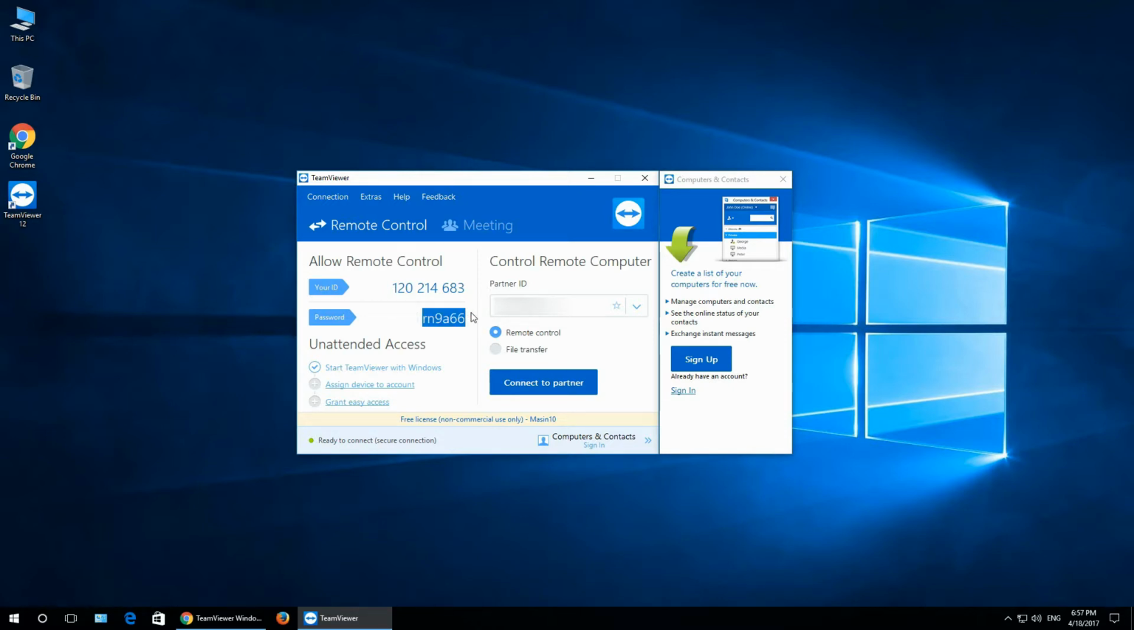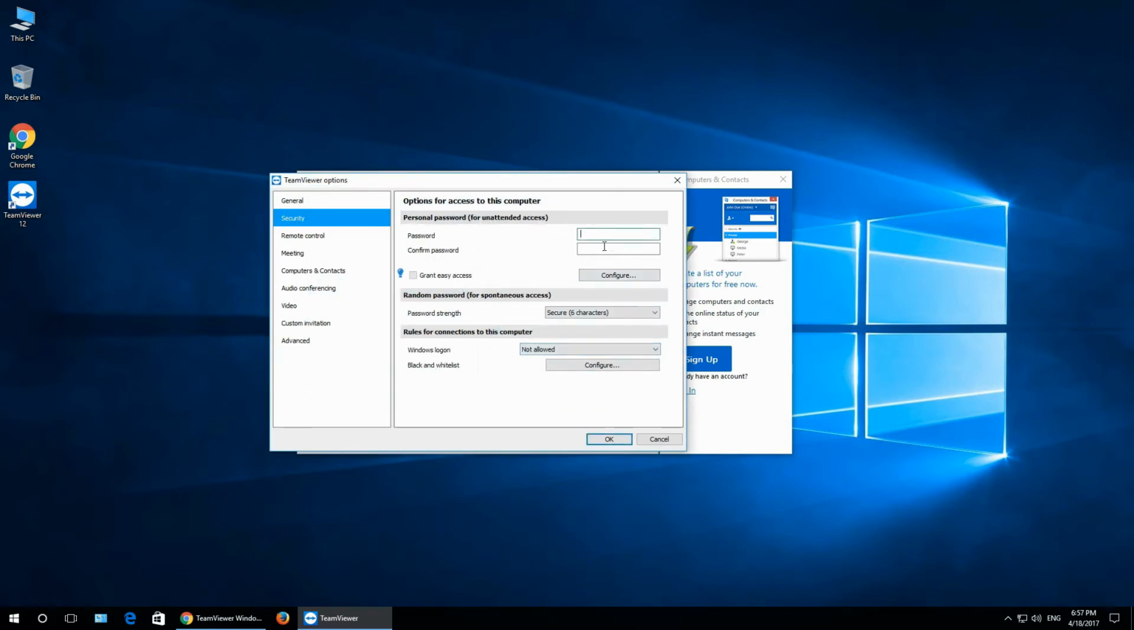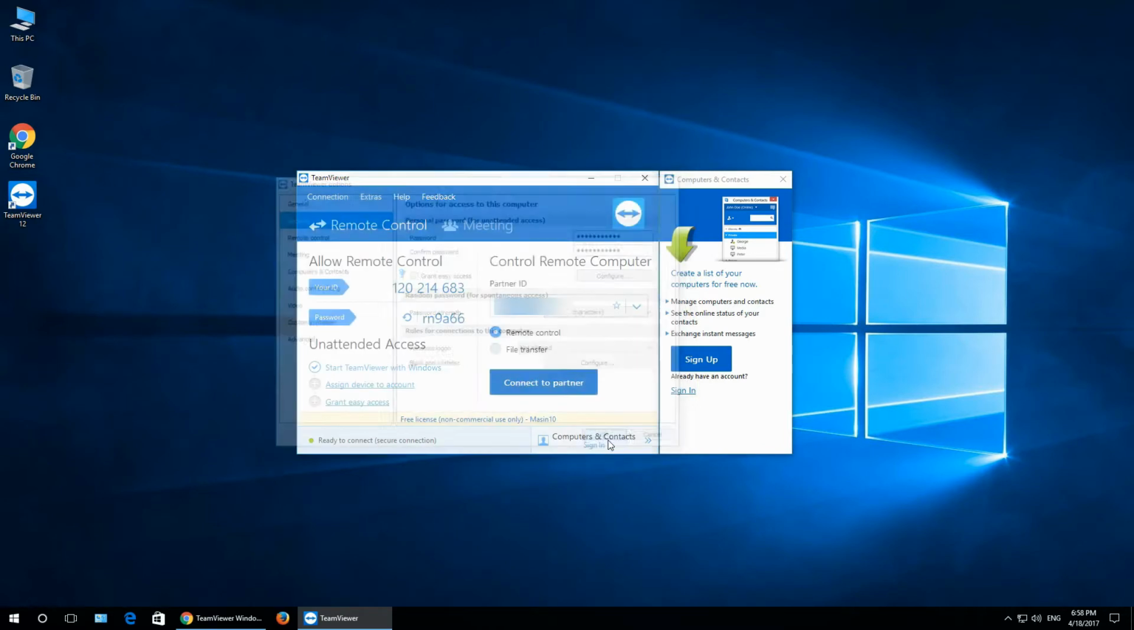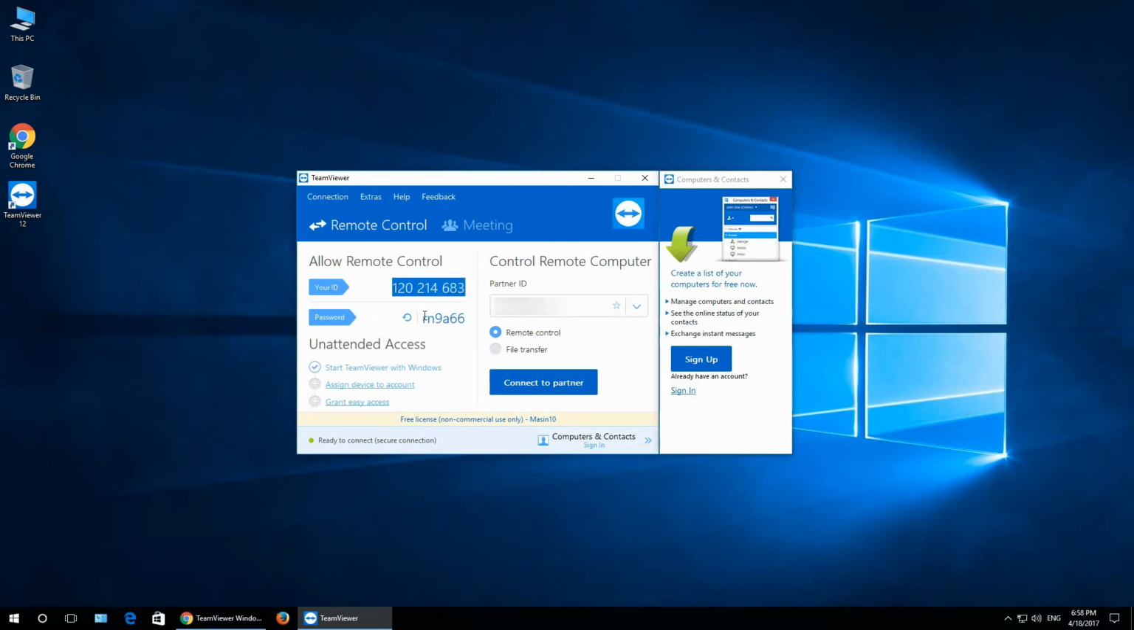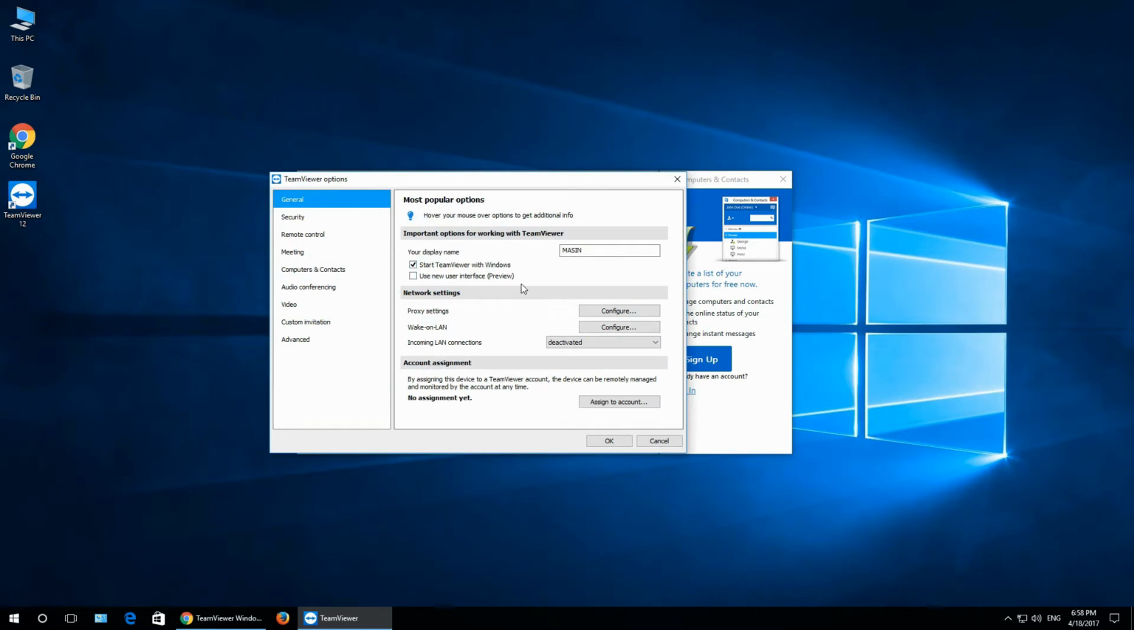So to set one password, just click these password options and set personal password. In these two boxes, write in the password you want and click OK, and the password is set. So everywhere you are, just remember this ID and the password you just wrote in, and you can connect to the computer. Other configurations: let's go to Extras, Options, and here the first one is Teamviewer name.